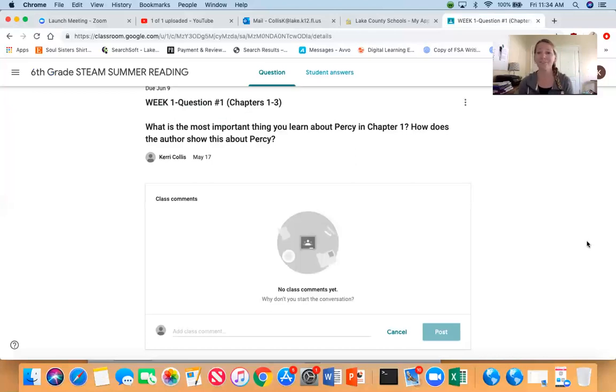Step 2, you've got to add your answer. So the most important thing you learn about Percy in chapter 1 is blank. You got to add that answer, and I'm not going to do it because I don't want to sway you in how you're going to respond to this. So step 1, restate the question in answer form. Step 2, add your answer to the end of it to make it a complete sentence. And step 3, explain yourself. What made you think that? What happened in the plot? What happened in the novel that made you think that that was the most important thing that you learned about him?